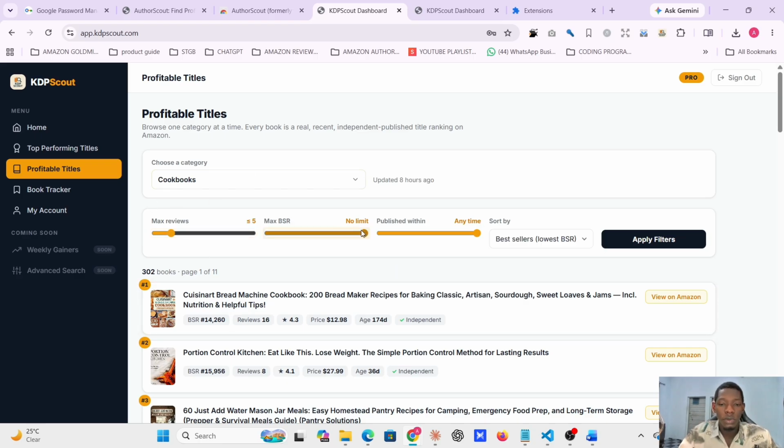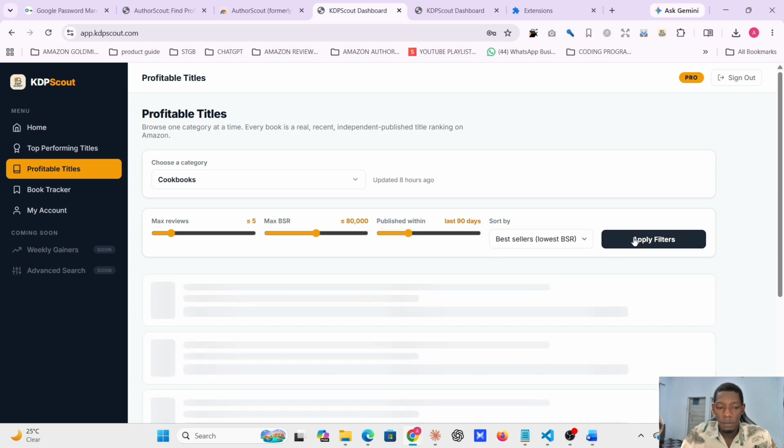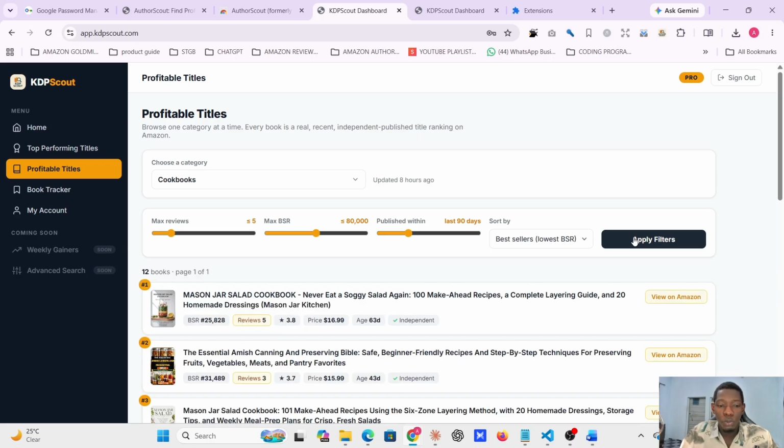For the BSR, I want to sort books that have less than or equal to 80,000 BSR, which means any book above 80,000 BSR will not appear. And for the publishing within, it's just for you to customize the date. You can choose last 30 days, last 60 days, last 90 days. I'm just going to go with last 90 days, and I'm going to click on apply filter. Once I click on apply filter, we are going to show books that fit what I requested.